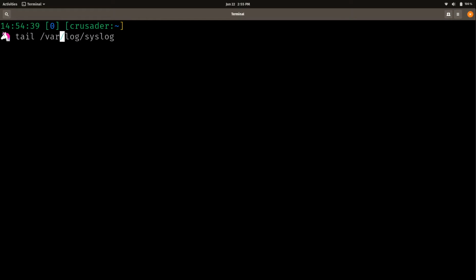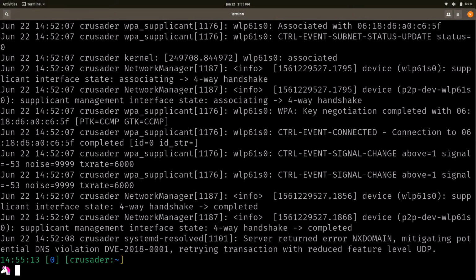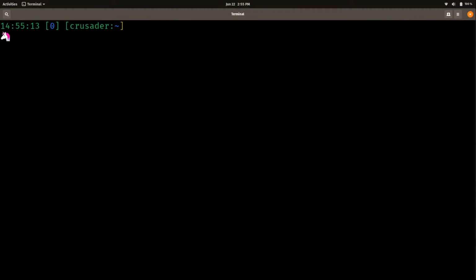So with tail, maybe I want to show the last 50 lines. So I could do dash n and then 50 and then the path to the file and file name. And now I'm going to see the last 50 lines. So I can narrow it down based on that. And that's pretty useful, but probably not the most useful thing.